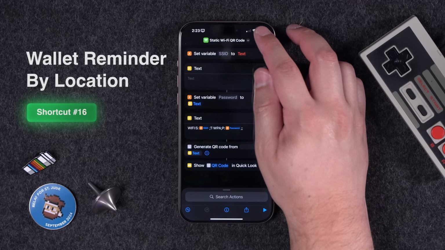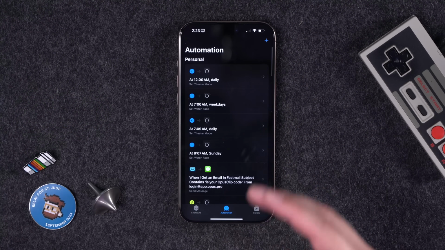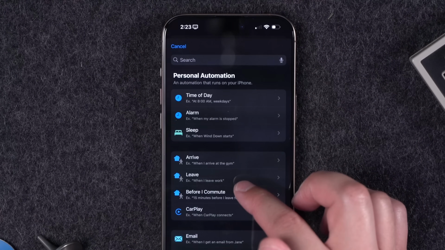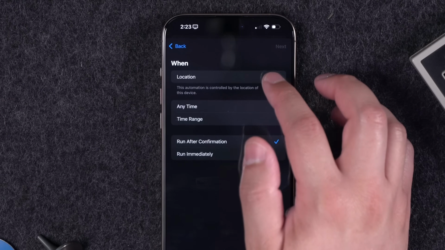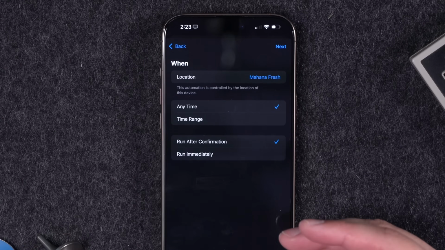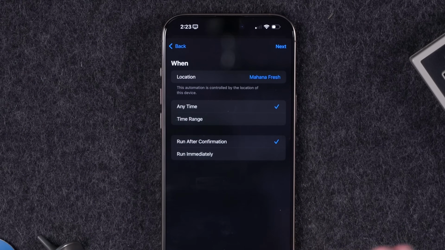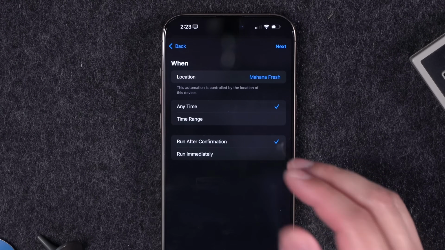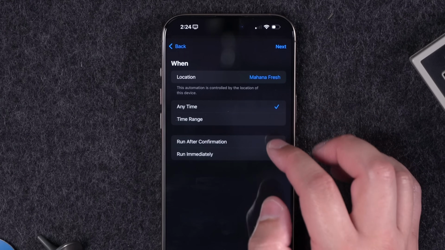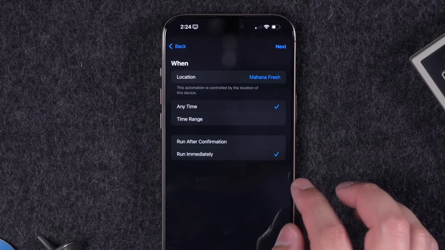Our last two here, Nicole from my Shortcuts community was asking for a reminder to grab their wallet when they leave the house. Well, I can create an automation pretty easily for this. We'll tap plus, choose leave, then you want to choose your home location here. I'm going to choose a random location. Now this is only going to run once you leave that location, so it might only trigger a couple minutes down the road, but hopefully it will still be able to remind you and you can go back and get it if you need. We want this to run anytime, or you can choose certain times of day you want it to run, but we'll just do anytime, run immediately.